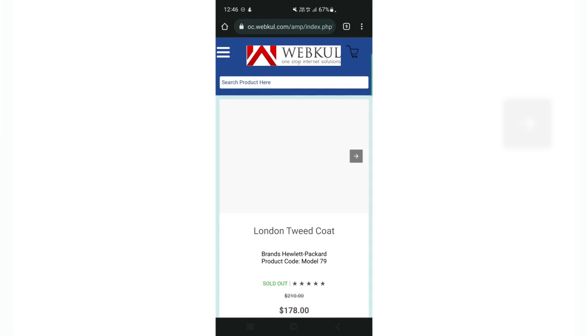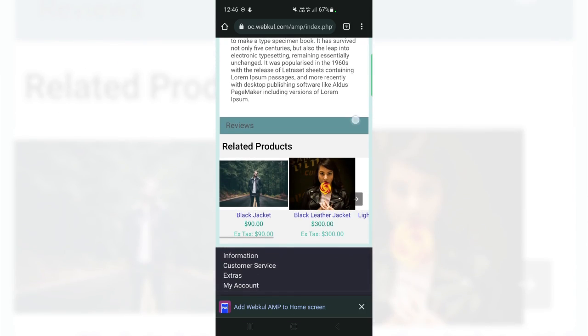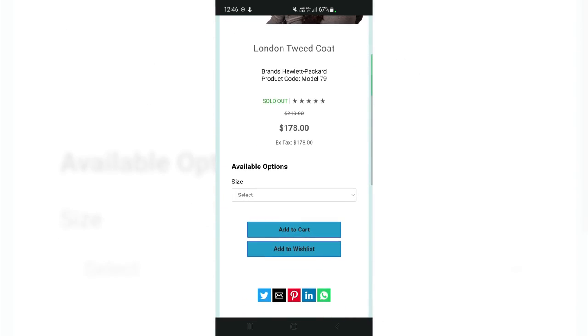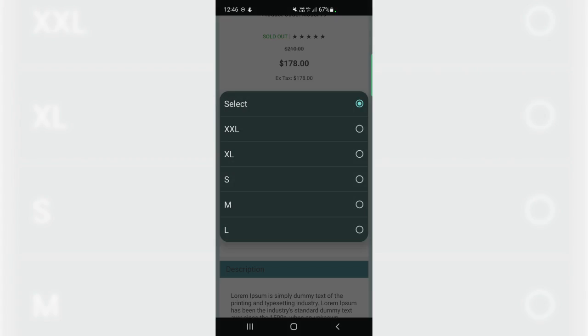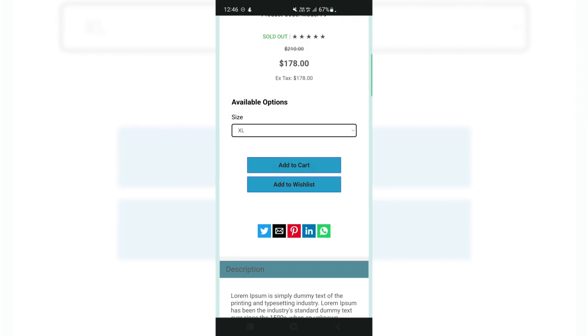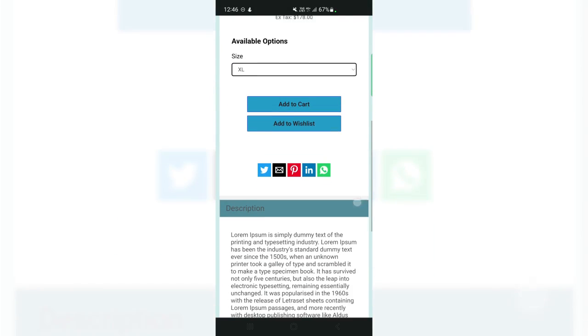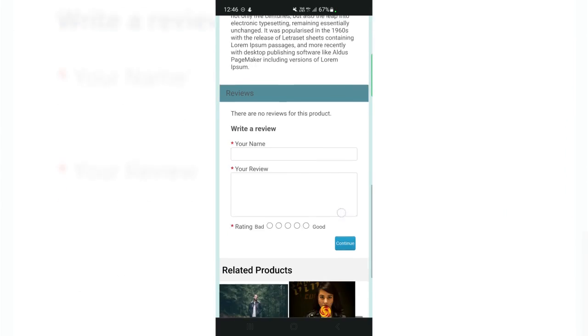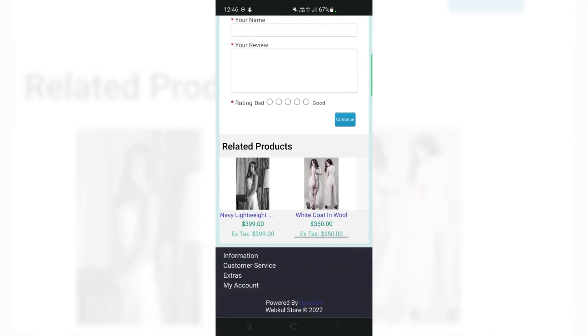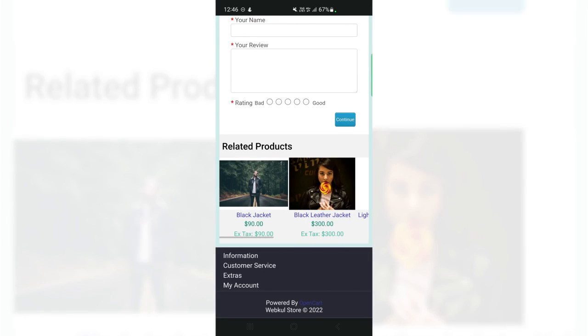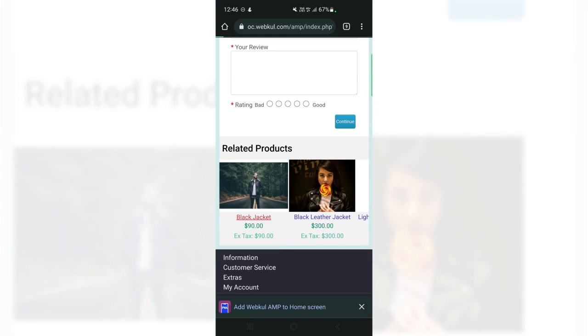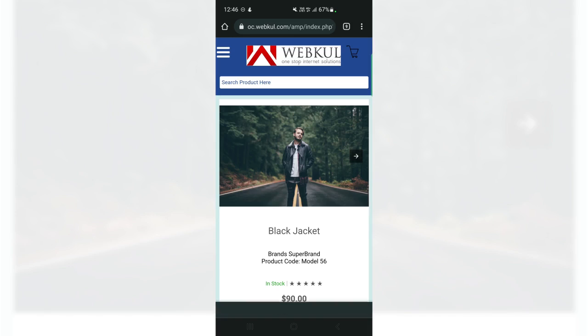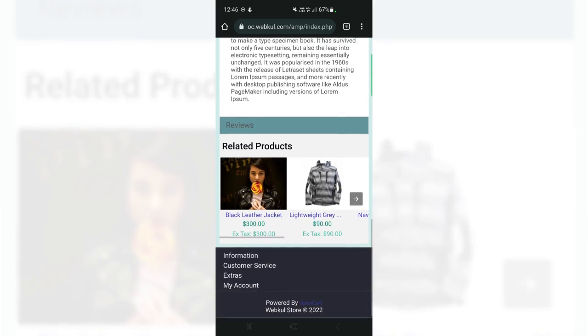For example, the London tweed coat, you can see how quickly it has loaded up, and from here, if there are any sizes of the product, we can select them, we can add the product into the cart, we can add it to our wish list. We can check the description, we can give reviews for the product, we can check the related products as well, as you can see. And if I open any of the related products, those would also be opened up in the AMP version itself.